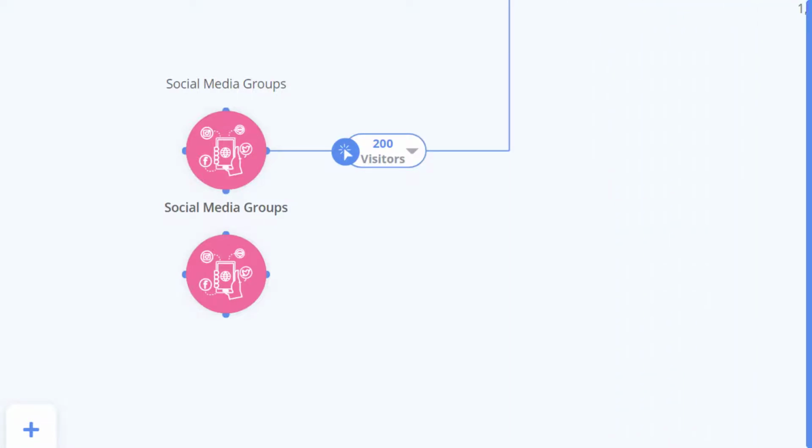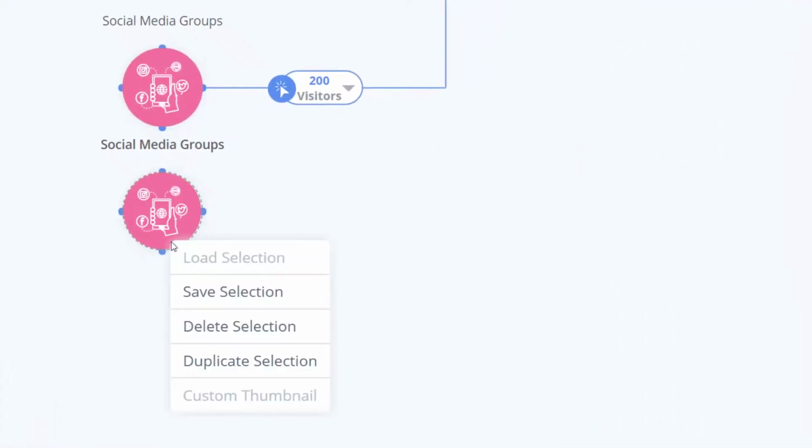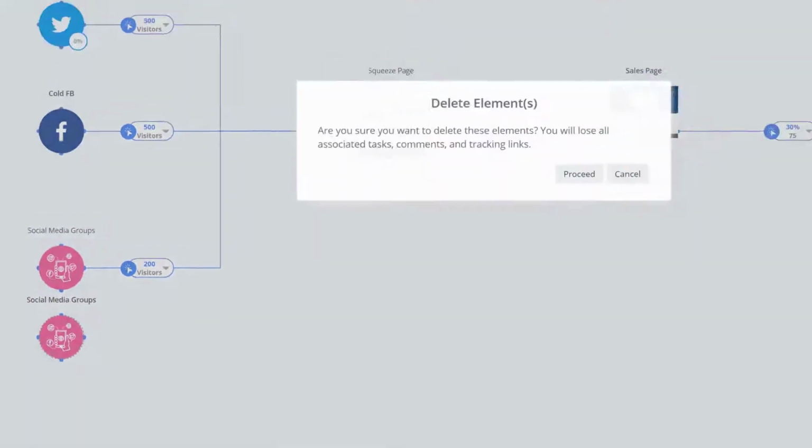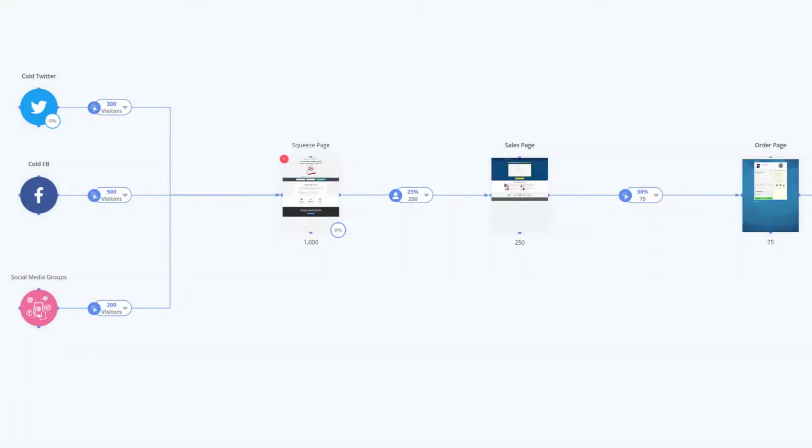To delete selections, you can right-click on a selection and select Delete Selection from the right-click menu. You can also use the Delete key on your keyboard once you've selected the elements you'd like to delete.